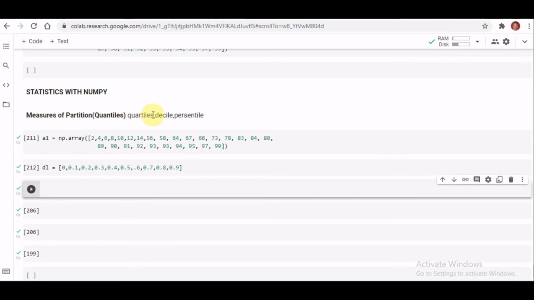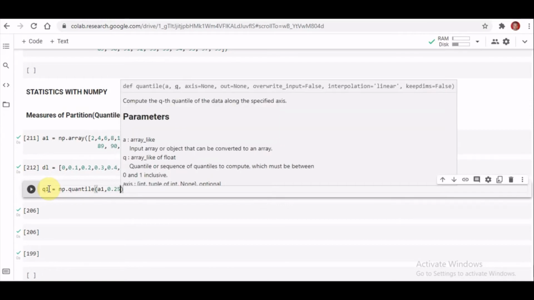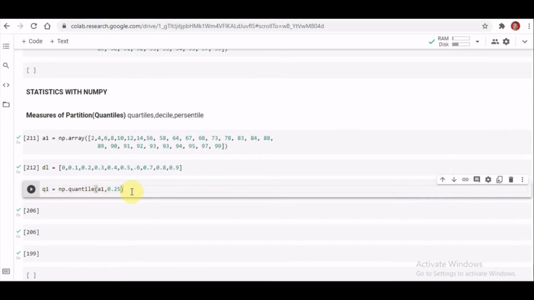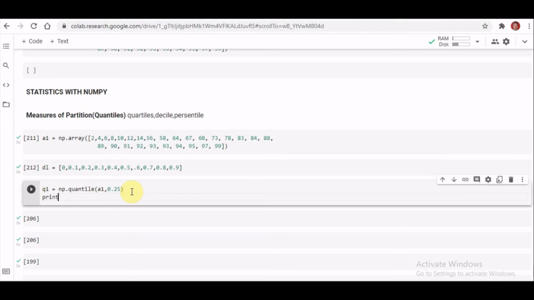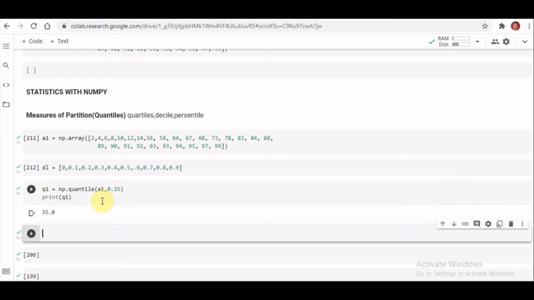Let's see how to use NumPy to calculate measures of partitions or quantiles. So we will look at quartiles, deciles, and percentiles. Oh, this is not properly spelled. So first let's look at the first quartile, which is Q1. To calculate it, we use np.quantile, then the name of the array, and 0.25. Now let's print it out, Q1. So our first quartile is 35.